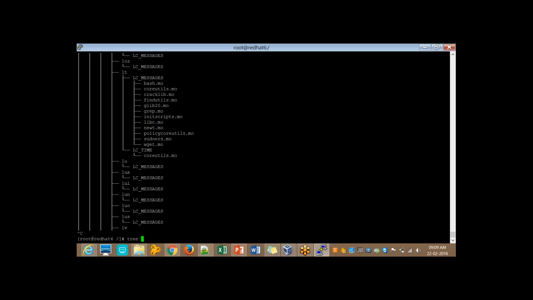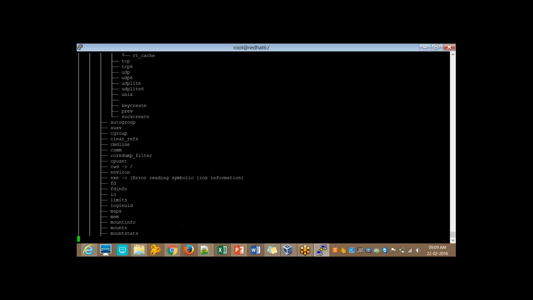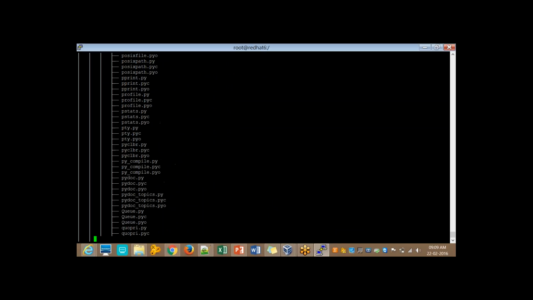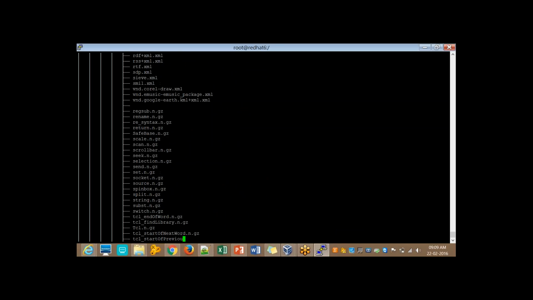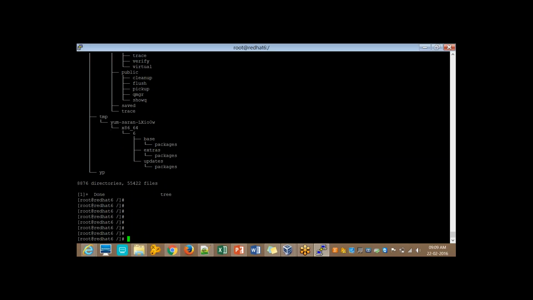So rather than waiting, I can put that process in the background. This process, I cannot stop even. Altogether you have 8,000 plus directories and 55,000 files. If I run something using ampersand like this, it will run that particular process in the background. Maybe it didn't work for this particular tree command, but I can show you other commands.